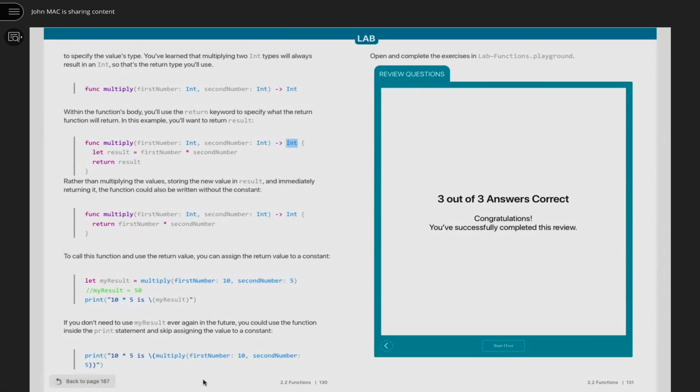And also you can do this. That's what I said before: using backslash parentheses, you can put your function call directly inside the parentheses. You can see here backslash parentheses, multiple first number 10, second number 5. This function call returns an integer, and then the backslash parentheses converts this integer into a string and prints it out here. All right, so this is functions.